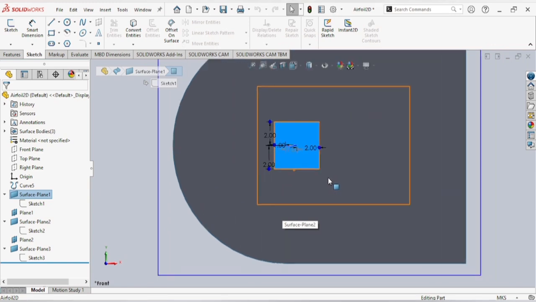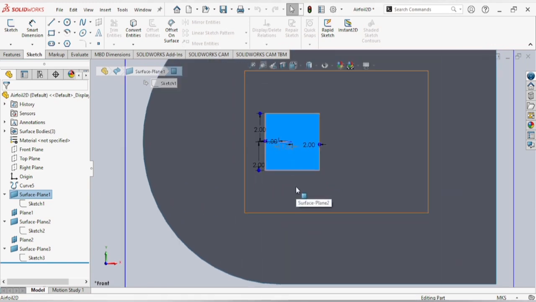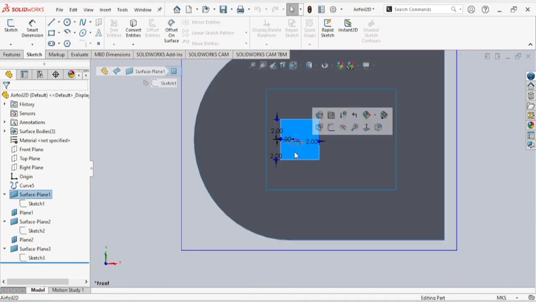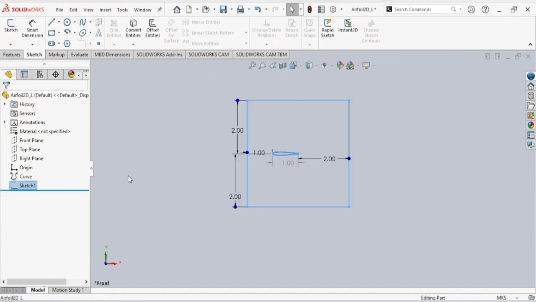To make sure Fluent recognizes the simulation surface, we use the planar surface command in SolidWorks. For example, you can use this command to generate the surface from the first airfoil sketch. And that's how we create the next domain and sketch step by step.